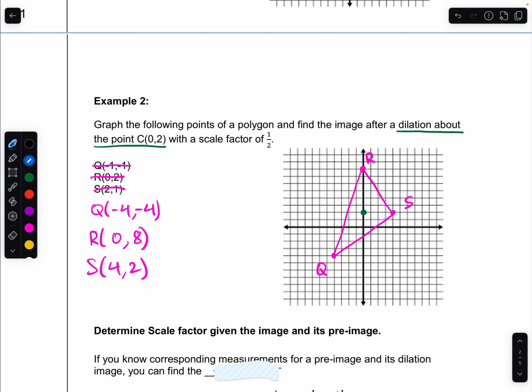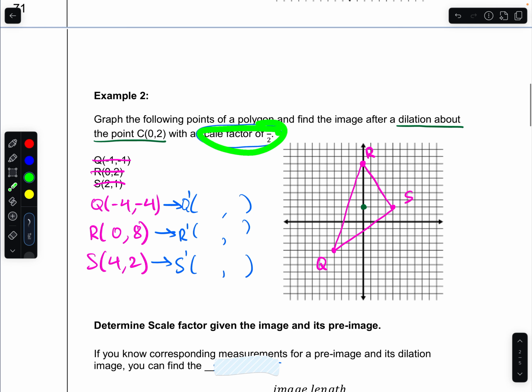And then our image has a scale factor of a half, but I cannot just say that Q prime is -2, -2, cutting those in half, because my center of dilation is not the origin. So instead, what we'll have to do is find the distance from Q to the center and cut that in half, because our scale factor is a half, and that'll be the coordinates of Q prime. So actually, let's leave it there for now.